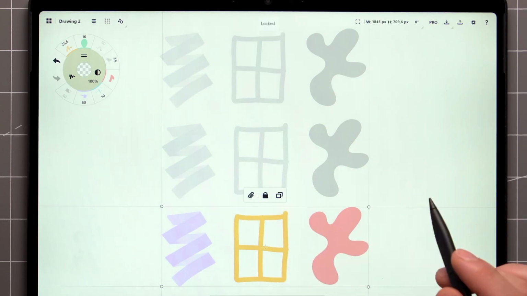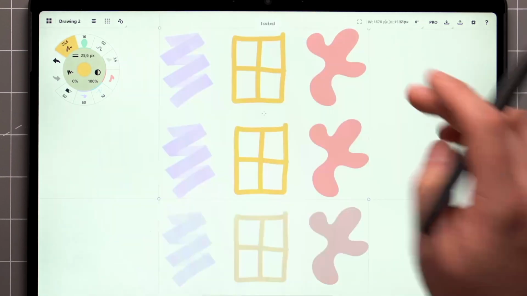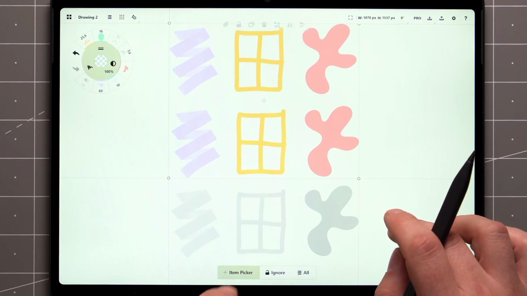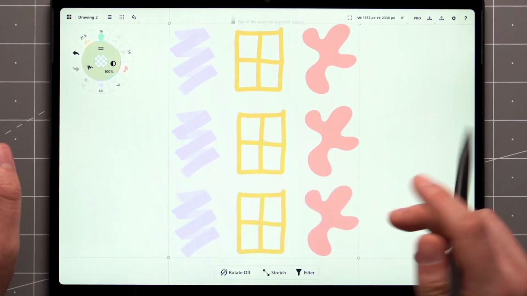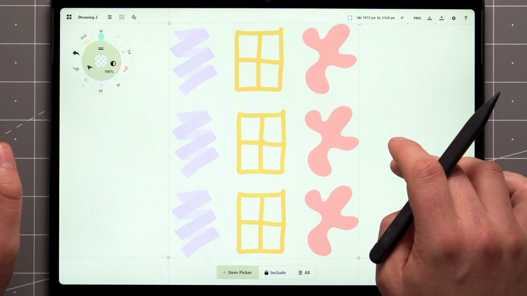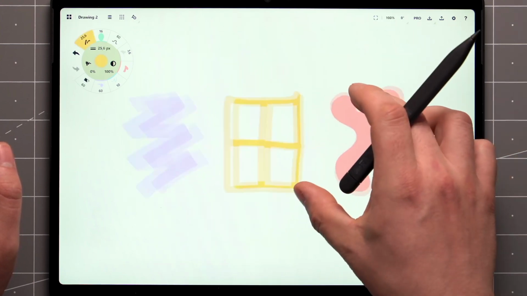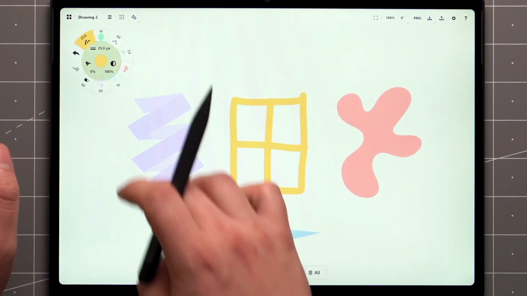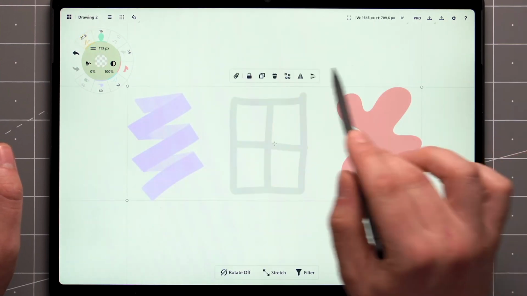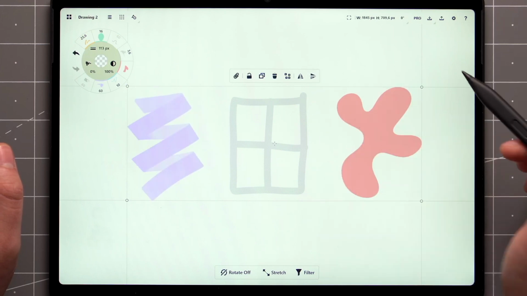The Lock button locks your items in place, and will make it so selection tools ignore it by default, unless you choose to include them using the filter down here. Then we have Delete, which removes your selection completely. And finally, the Flip buttons, which allow you to flip your selection either horizontally or vertically.